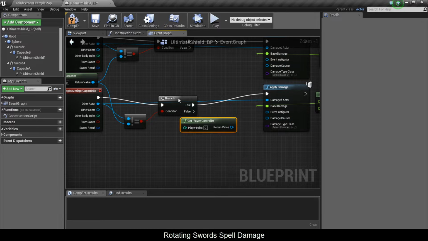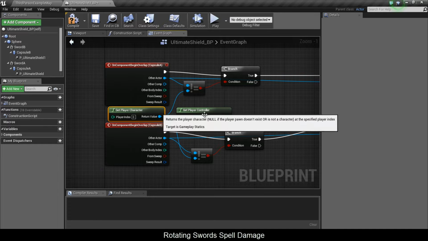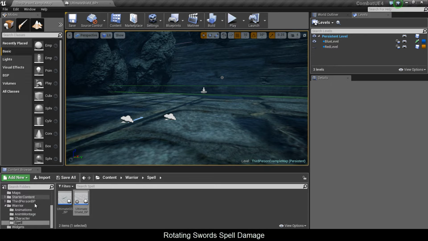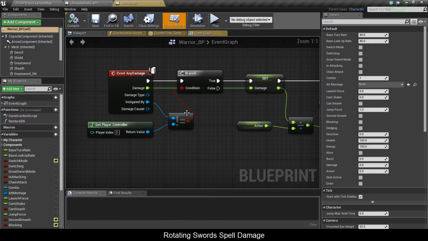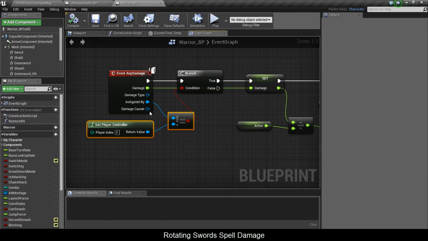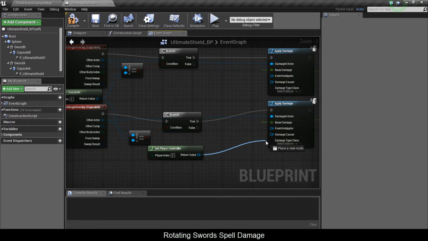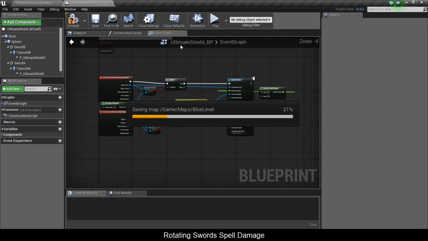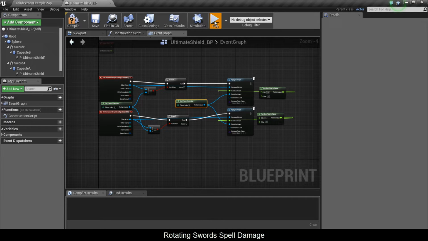So instead of having two nodes like so, character and controller, you could just have character, and then in your warrior blueprint here, you would have damage causer. You would say damage causer is not equal to get player character. But since I did it with instigated by, I'm just gonna leave it. I'm gonna close this and plug this into event instigator. So I'm just gonna save this and test it out.